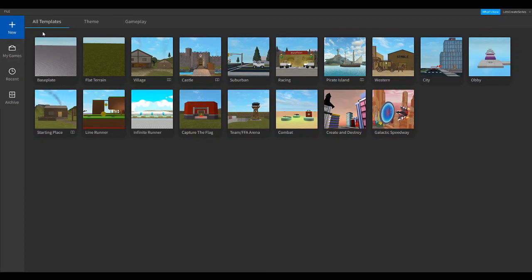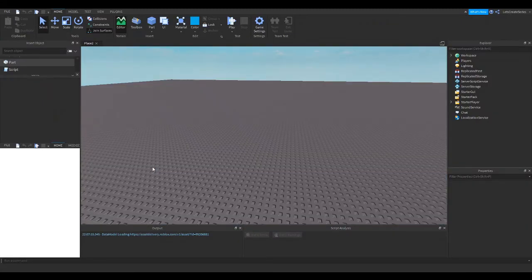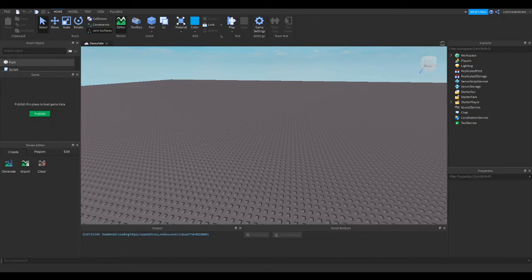With that selected, we'll see that we have a couple templates here. If you don't, just make sure all templates is selected. With all templates selected, we'll see we have a base plate, we have flat terrain, etc. What we want to do is select base plate. It's the one with the gray colored ground and a blue sky. So we'll select that, and it'll take a brief moment to load. With that loaded, we can go over a couple of these panels that are around.